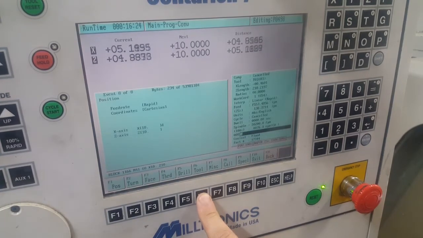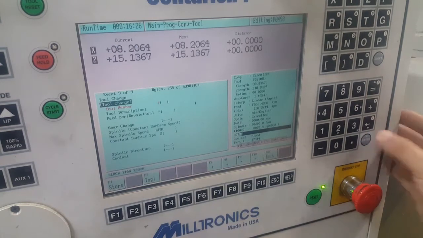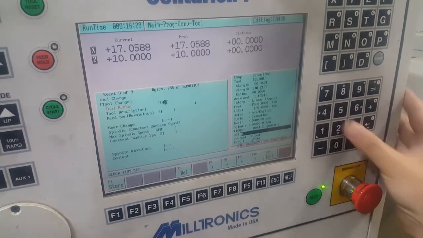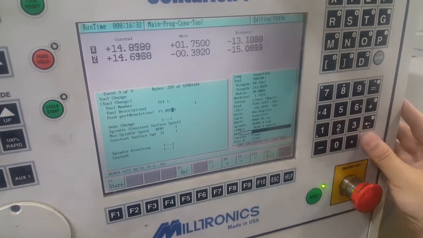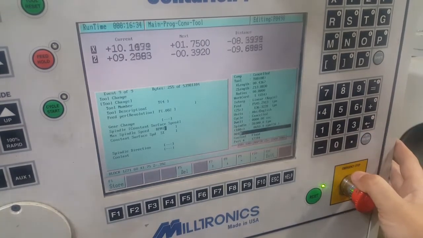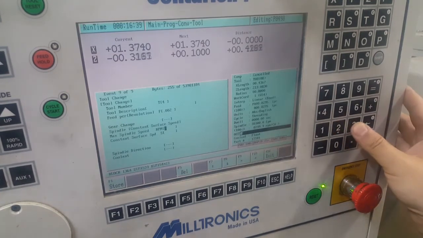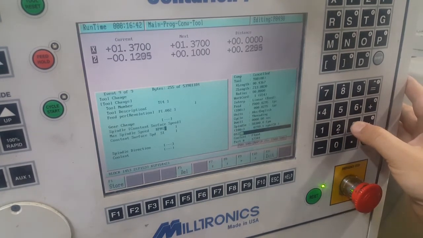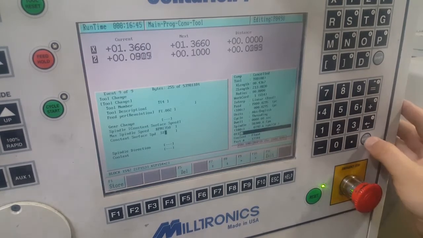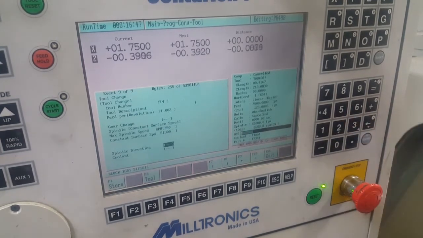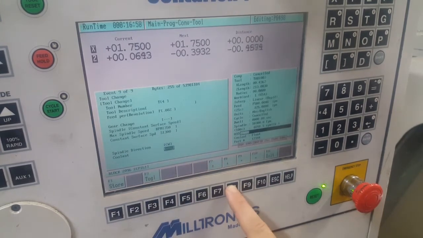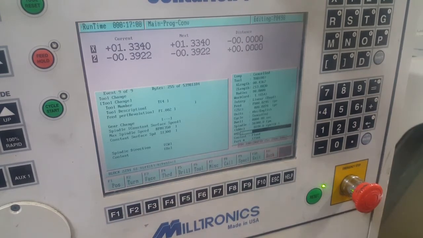And then we're going to call up our drill, which will be tool 4. 2 thou per revolution. We're going to use a 600 thou drill, so we'll go relatively slow. We'll say, let's go 350 RPMs. Surface speed doesn't really matter because you're going to be on X0, so it's always just going to go straight up to your max, whatever you set your max RPM for. Spindle on clockwise, coolant on, store.